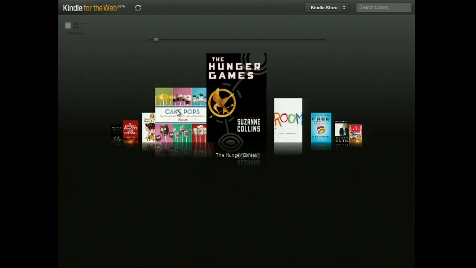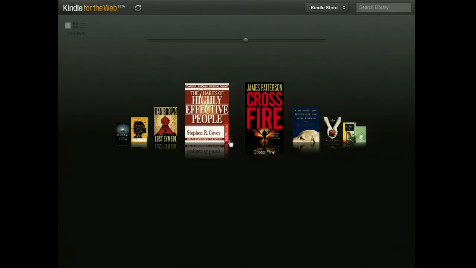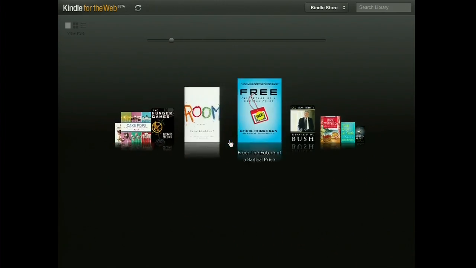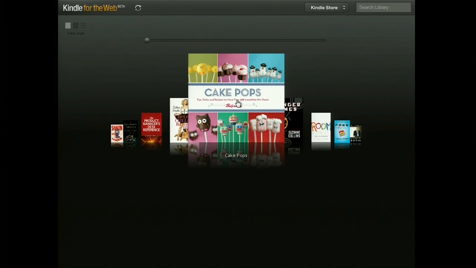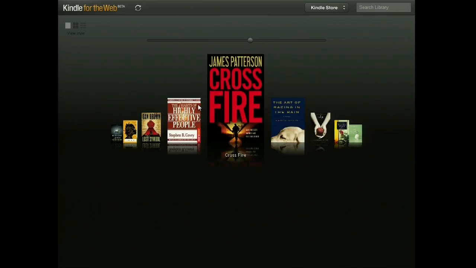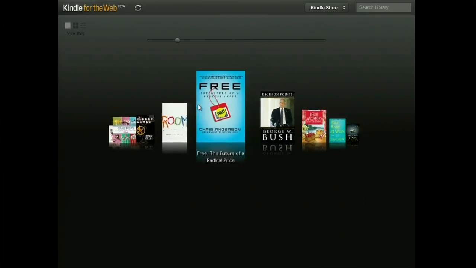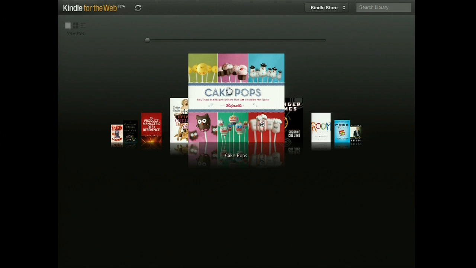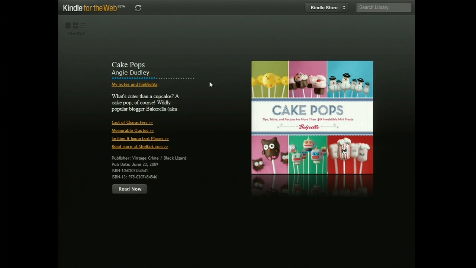The book that Eva just showed on Windows Shop here is Cake Pops. Sorry about that. Go back to Cake Pops here. Click through to that. And oops. It's a little too fast, I guess. I don't know what's happening. There it goes. So we have Cake Pops up on the screen now.